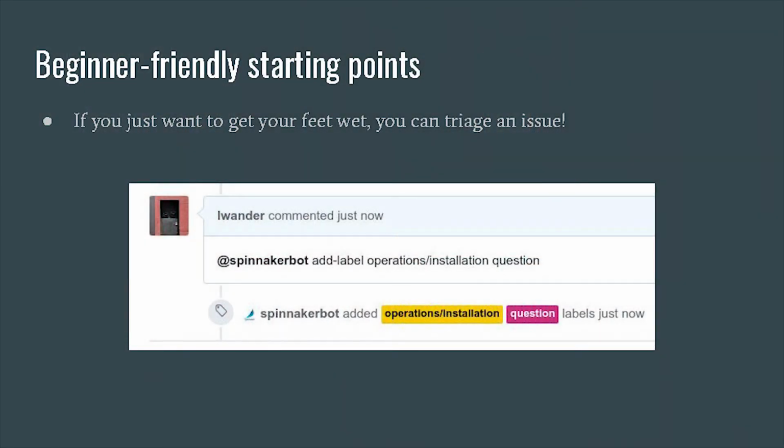So there's a couple beginner-friendly starting points. If you don't actually want to write code necessarily, and you just want to help the community out, you could start by triaging an issue. We actually use these labels very heavily in the GitHub project. I know, though, for some reason, GitHub doesn't actually let you add labels unless you have commit privileges, which is kind of odd. So we have the Spinnaker bot, which watches our repos for us, and you can use these kinds of commands like add label, remove label, to tag things. So either if you're filing a new issue or you see something that's not been tagged, and if you add some tags, that helps us out quite a bit.